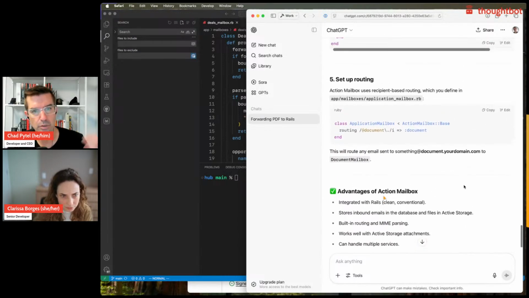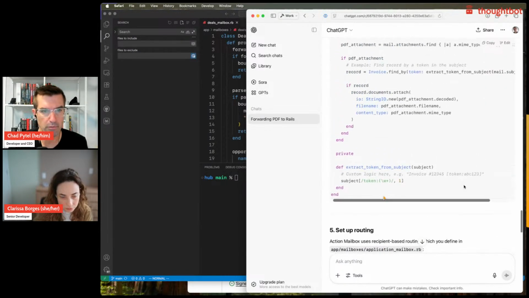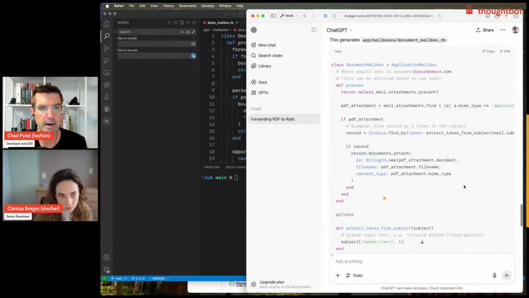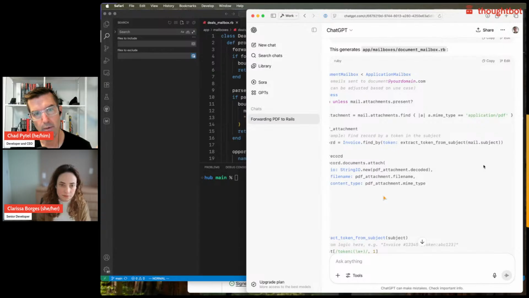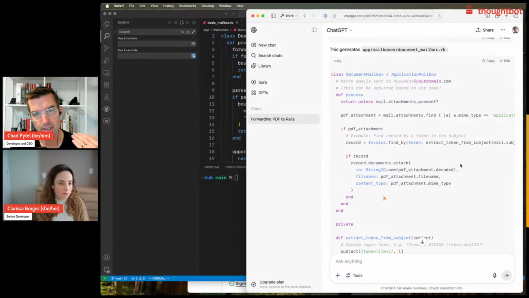What would you start to do at that point? Would you move over to your editor and start to do things, or would you say, oh, we actually are going to get the ID of it, it's not invoices, would you start to correct ChatGPT here? No, I wouldn't. First, since I just learned about mailbox, Action Mailbox, pretend that it was organic and I learned about it at this point.